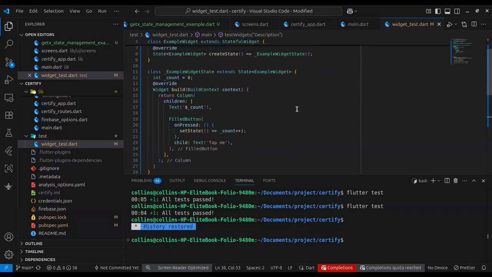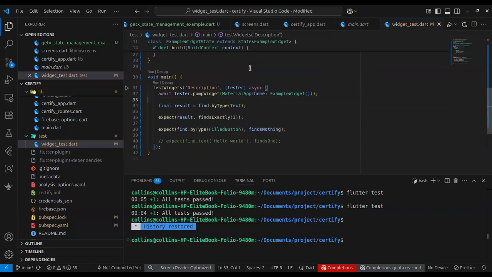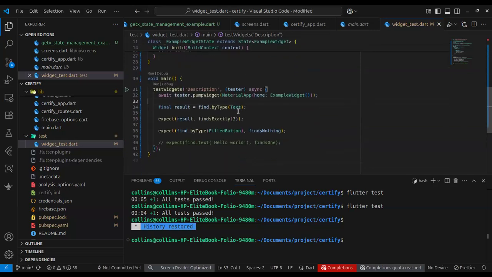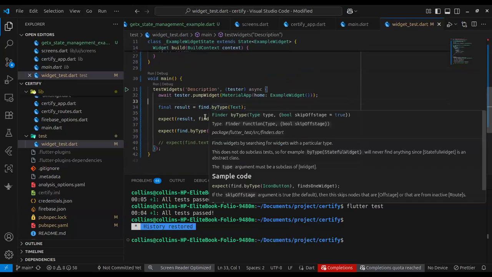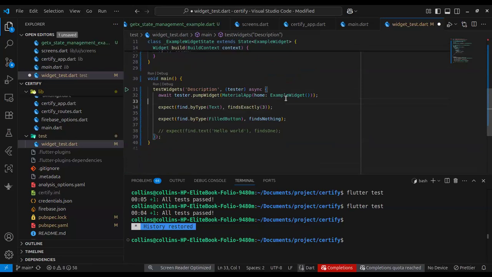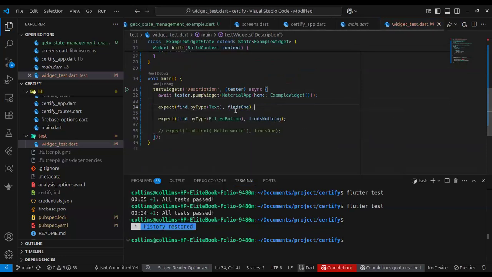First of all, you start by finding your widgets. So first we find the text widget, and we have it here. Let's inline this, we don't need it to be separate. Now this test case is incorrect. We have to change this to 1, because you know that we have just one text widget.